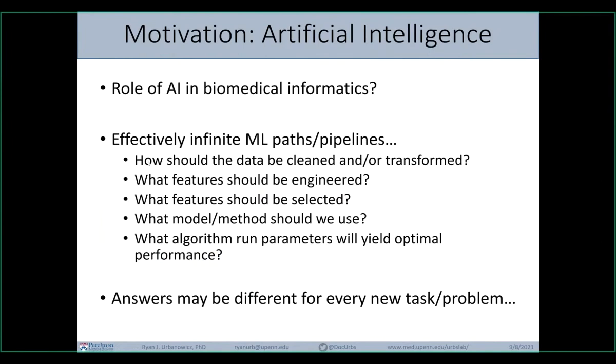But basically, there are effectively an infinite number of machine learning pathways or pipelines that we could design to analyze data. And there are all these questions, including how should the data be cleaned or transformed? What features could be or should be engineered to make machine learning more effective? What features from our data set should we select and keep rather than ignore to make our machine learners operate better? What model or machine learning method or algorithm should we use? Which one do we expect to give us better performance? And what parameters for running those methods will yield optimal performance? And these answers may differ as we go from one problem to the next.